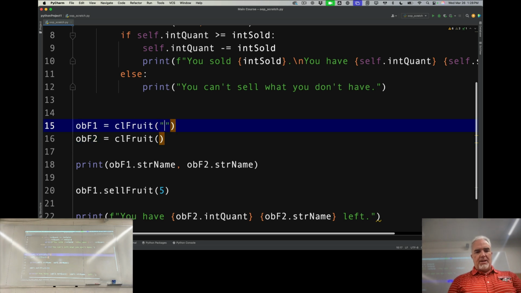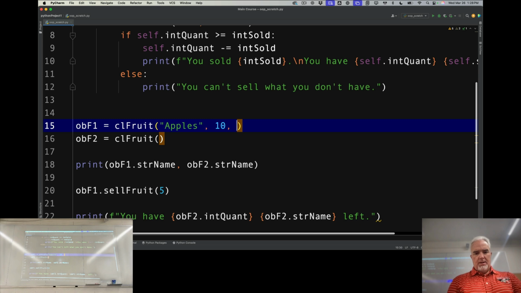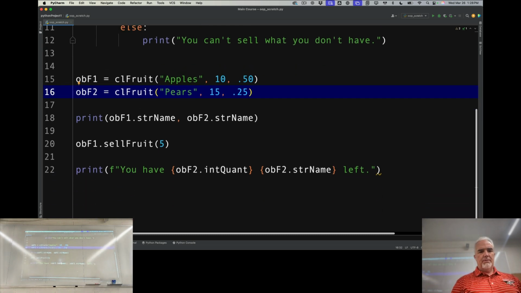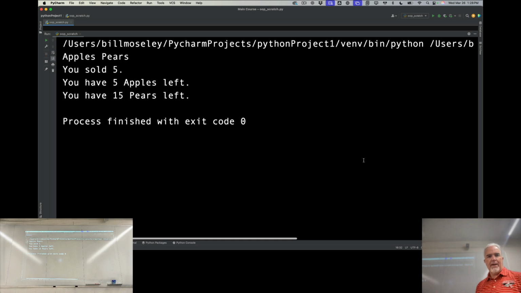So when I create them, I can say something like apples, 10 and 50 cents. And I can say pears, 15 and 25 cents. Oops, that's all in my string. Let's fix that. 25, not $25, 25 cents. There we go. So now I've got my fruit. And the rest of this works just fine.